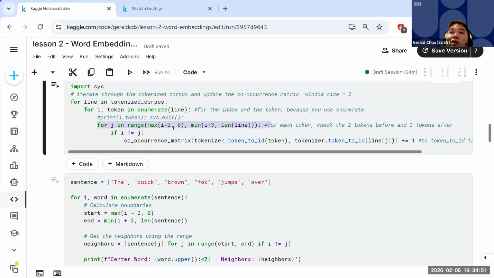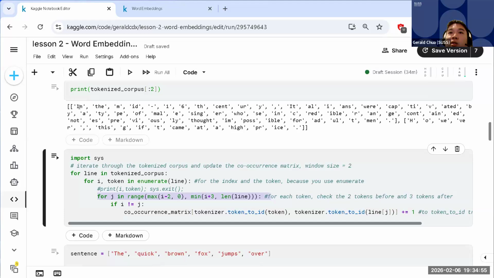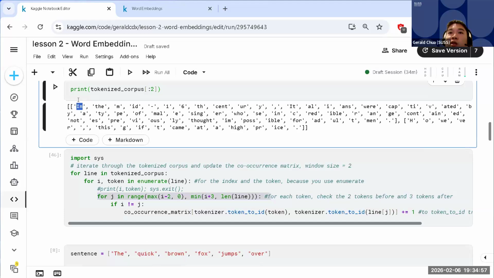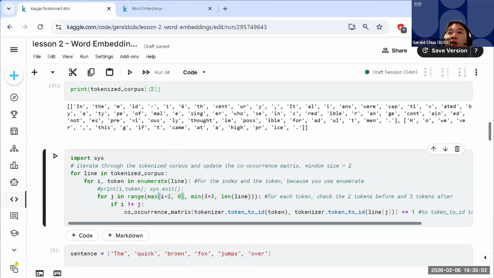So what is happening is that i will be the word index. For example, "in" is here, and if you want to take two words behind, you can't. So that's why there's the max with 0. And then for the minimum here, the range will be plus 3, if not the length of the line. Which one is the minimum? The length of the line will be the whole line, right? Then the minimum is plus 3 only. So 1, 2, 3. So this will be here.